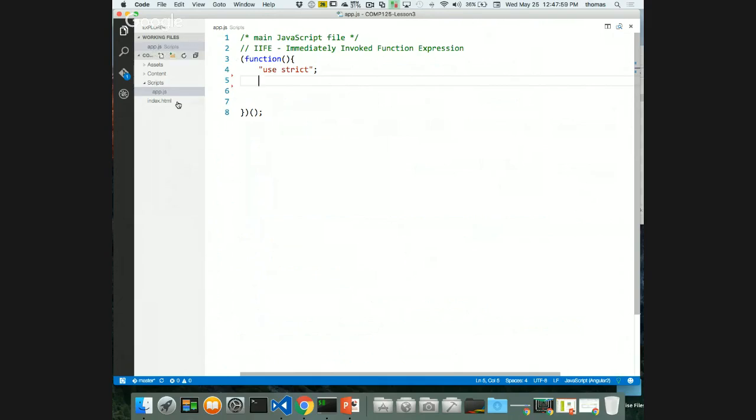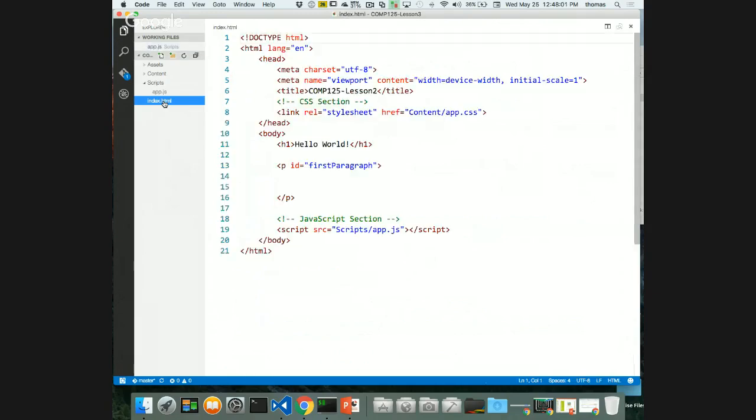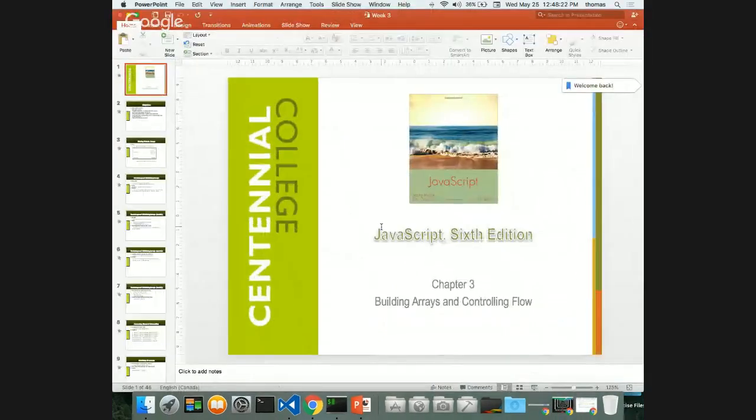Let's fix our index.html here just so it shows lesson 3 instead of lesson 2. Yay, lesson 3. And we have our first paragraph with a hello world. We're just going to change our hello world to say lesson 3. And we're going to call this thing arrays, and we also, what's it called again? Arrays and control flow, right? Yeah, that's right.